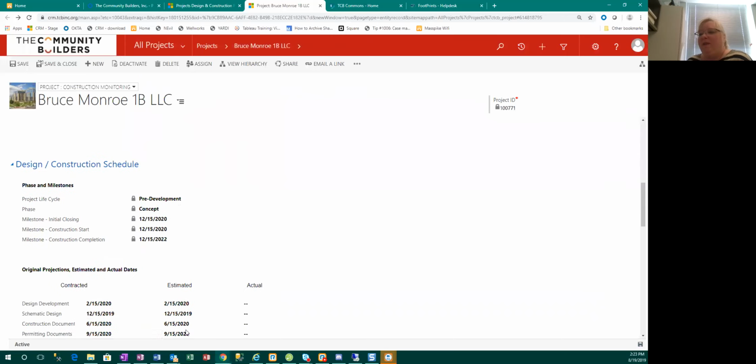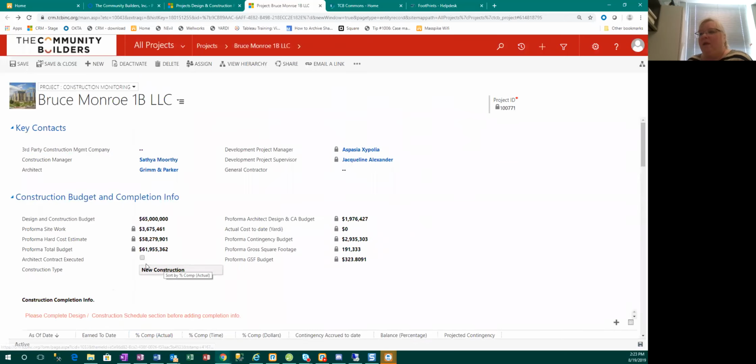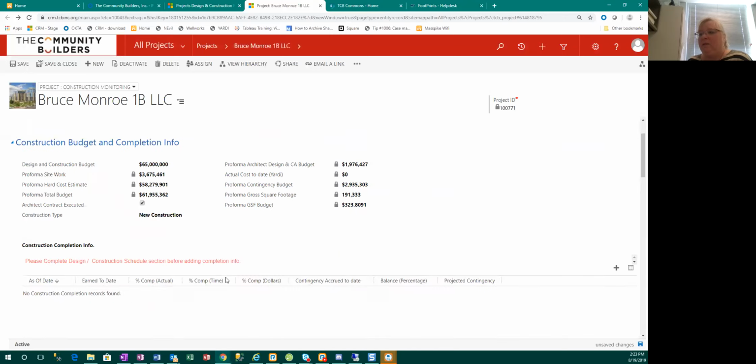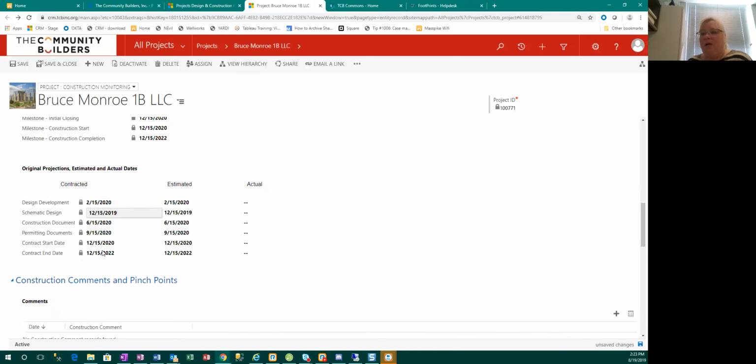So once you have these dates in, and assuming that your architect contract has now been executed, if you check this box, you will notice now that these contracted dates are locked. And that is so that we preserve what was in the contract. You still have the ability to change these estimates, and we want you to change these estimates as things go on.